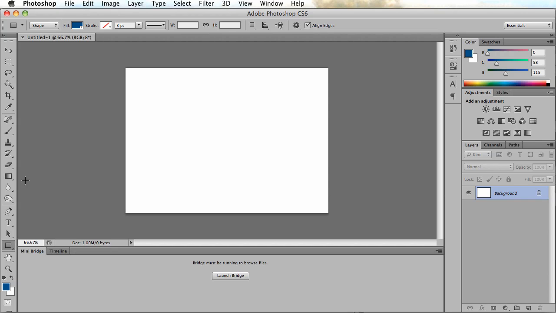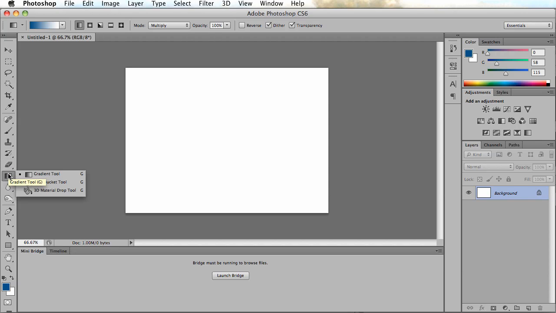Now creating a gradient is very simple, just an easy gradient. Use your gradient tool on the left hand side. If you're not using CS6, you may have to hunt for it. It might be in a slightly different position, but the gradient tool is in this flyout menu with the paint bucket and the 3D material drop tool. So you would click this and then select your colors down here, or you can go up here and click to get the gradient box.